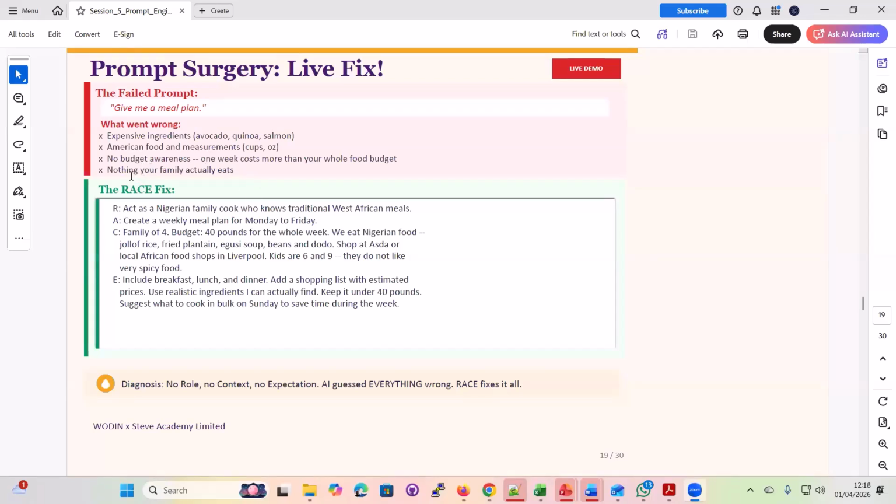and measurement cups in different measurements as opposed to what we use in the UK. No budget awareness. AI will give you a massive bill, but a very nice food that you can enjoy. But that's not what you want because you don't have that money to spend. And so to fix that, we have the RACE fix.